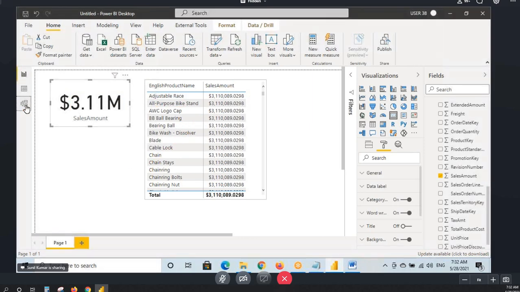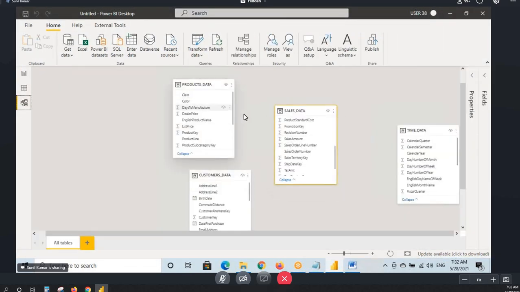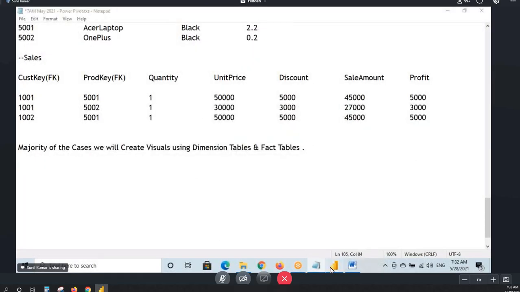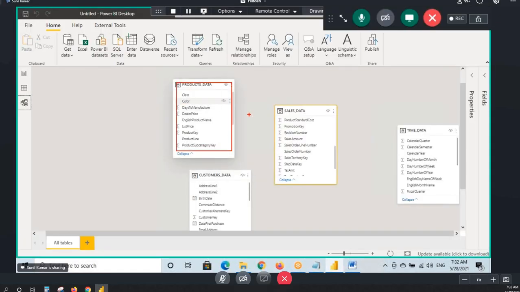When we don't have the relationship between the tables and you try to create the visual, sometimes it will show wrong data, and sometimes it will not show the data. So you need to keep in mind, when there is no relationship between the tables and you try to create the visual, sometimes it will show the data, but wrong data.